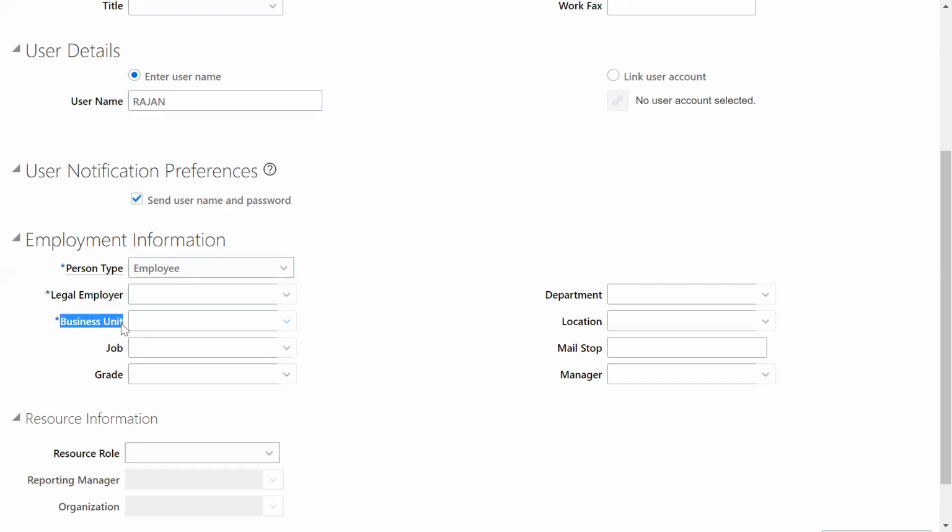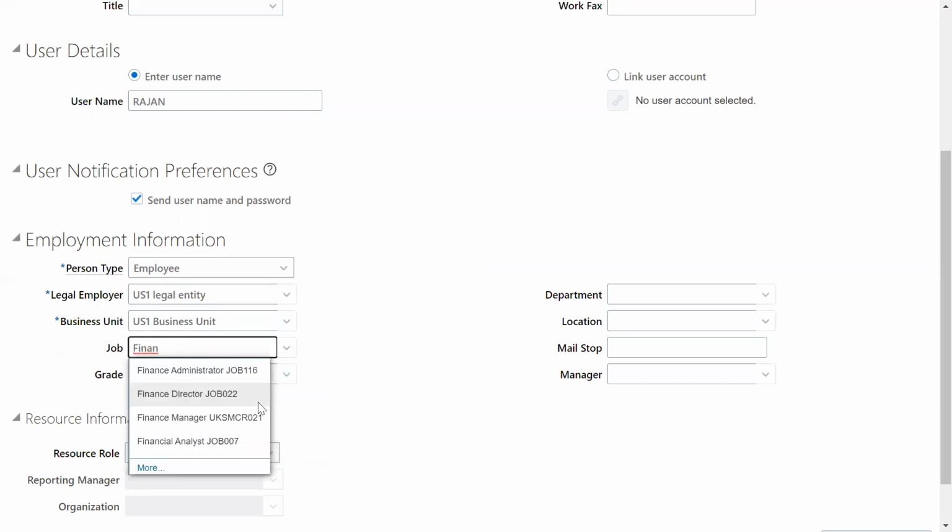So obviously, if some person is working, indirectly we will ask which company you are working for. Second question, which branch you are working in, right? In Fusion applications, company is nothing but a legal employer and business unit is nothing but a branch. So I'm going to select US1 legal employer and US1 business unit. If you want to mention that he is working for so-and-so job, you can also mention that he is a finance consultant, finance analyst or something. We can choose that also.